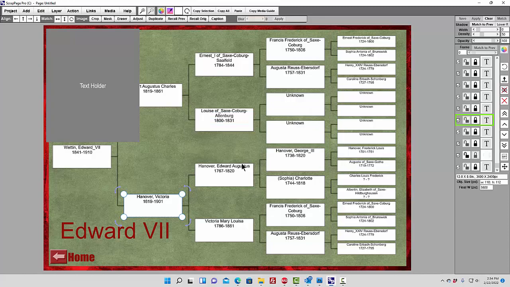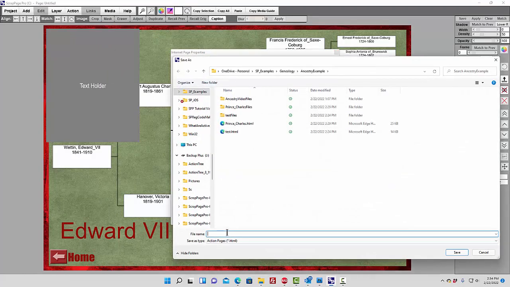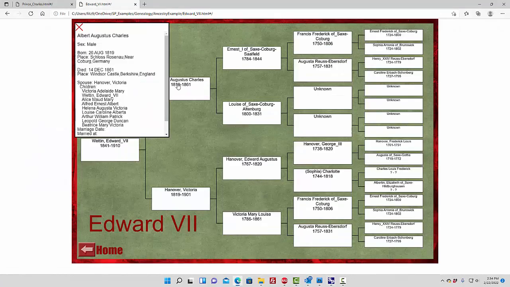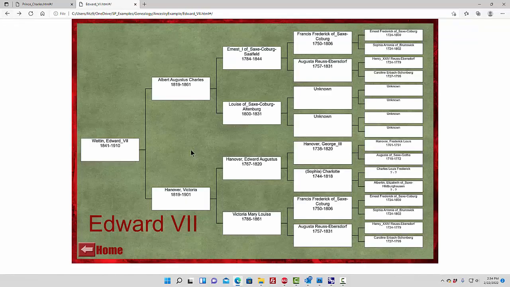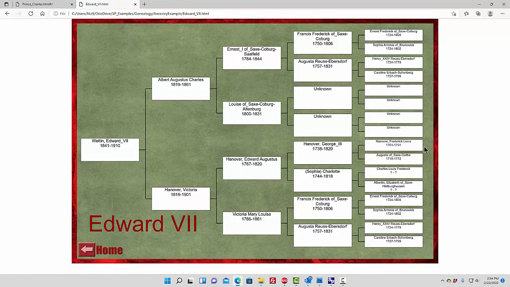Okay? Now, that page has not been created yet, but if I go ahead and build this page, and I'm going to call it Edward the 7th, and save it. Now, if I view it, it'll come up like this, and there's all the information on these fellas. But she's going to give me an error if I click on her, okay? File not found because I didn't create that page yet. This will, however, take me back to Prince Charles, okay? And if I use this button here, I go back to Edward VII.